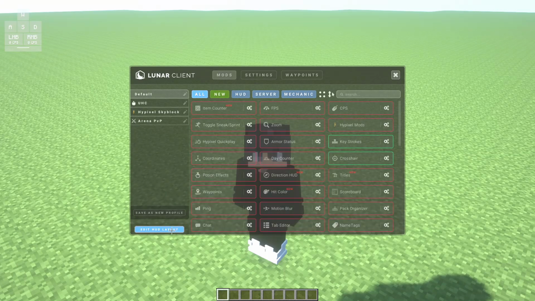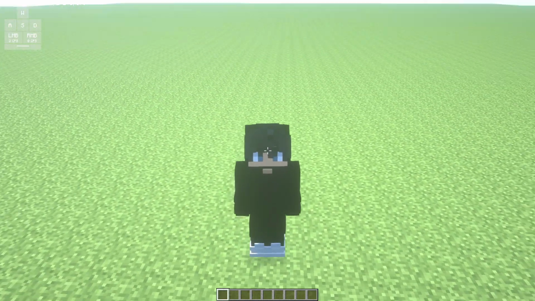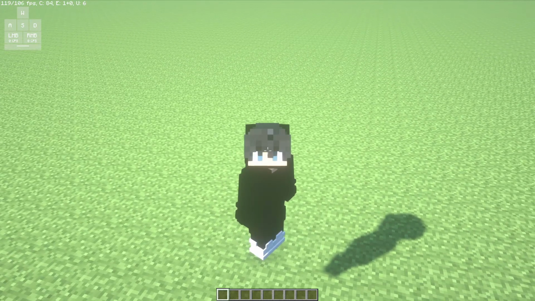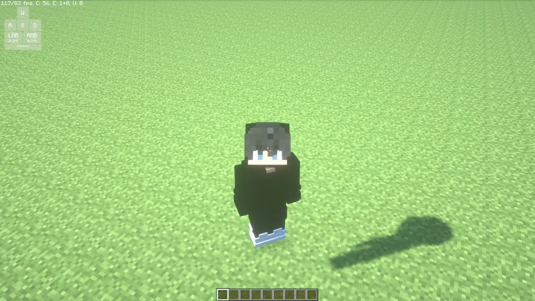Nice, now here if you click edit HUD layout, you can move your Keystrokes and place it where you want. In my case here, in the top left. So nice guys. Now you can play with your Keystrokes in Minecraft 1.20. Remember that it works for all Minecraft versions.